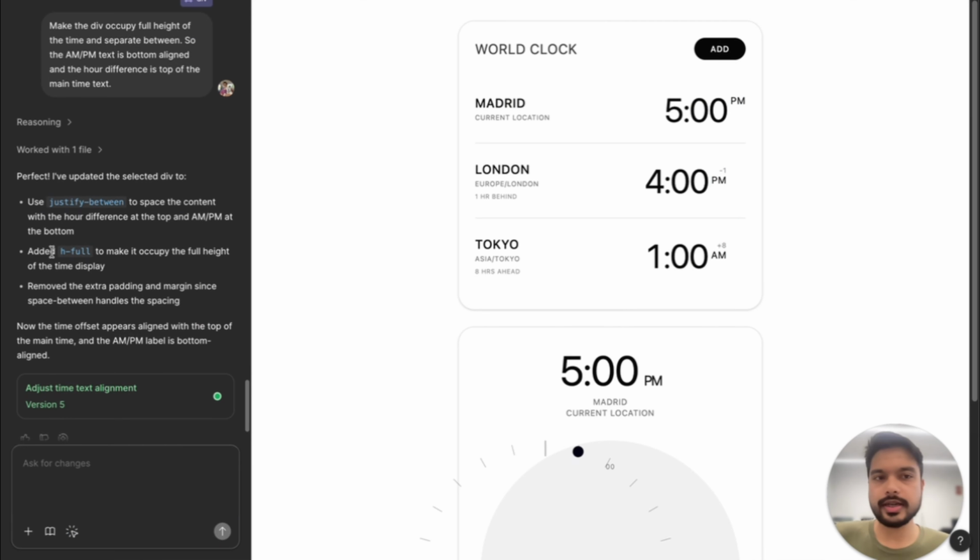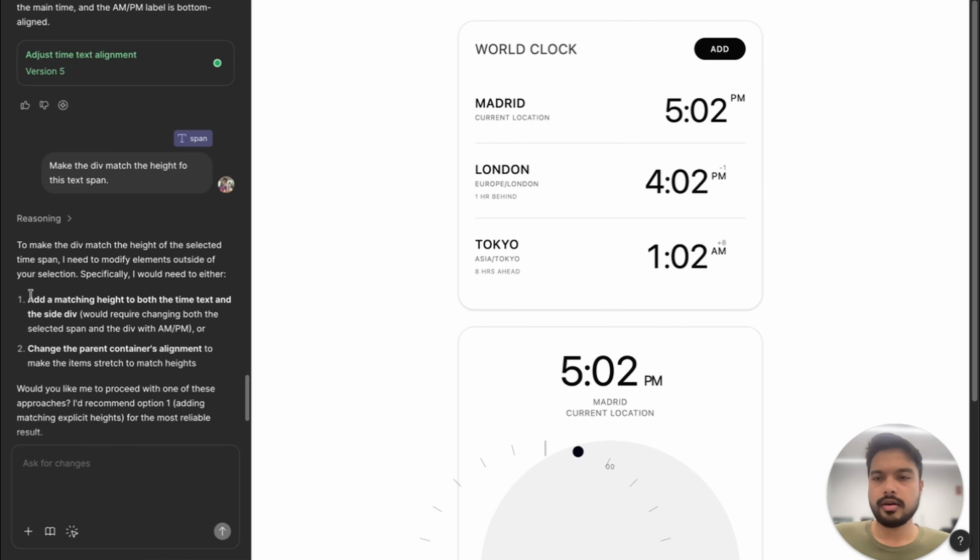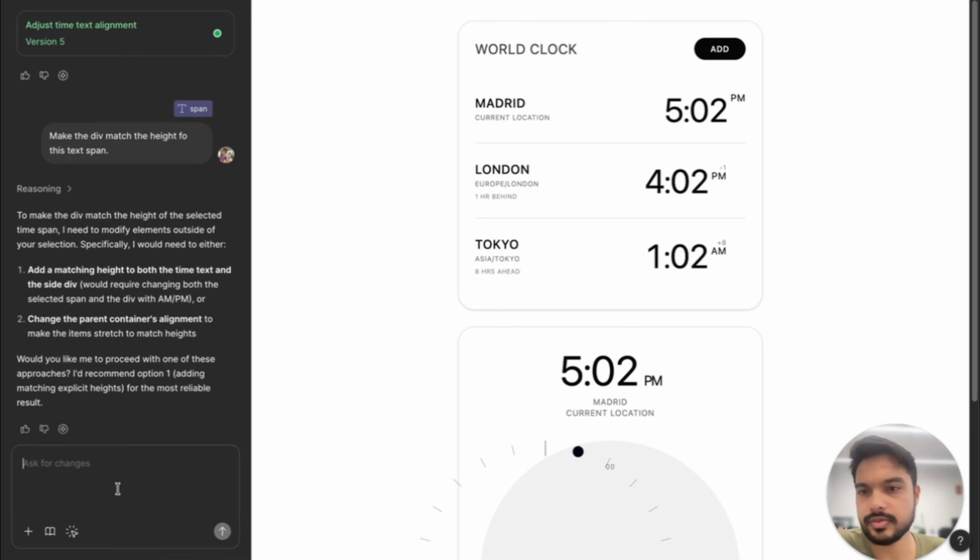All right, so what it has done is it has modified the CSS property and added the full occupy height. I'm going to look into it and see why it's still not showing up the way we want. So it's kind of asking me for my input on these things. Okay, if I have to match this, adding a match height to both time and text side of div would require changing both. Would you like me to proceed?